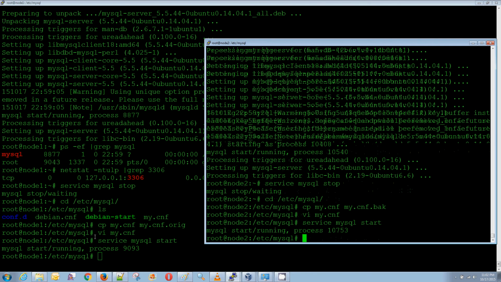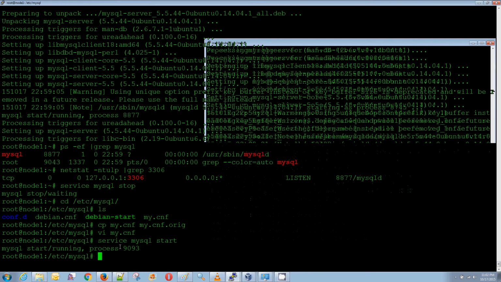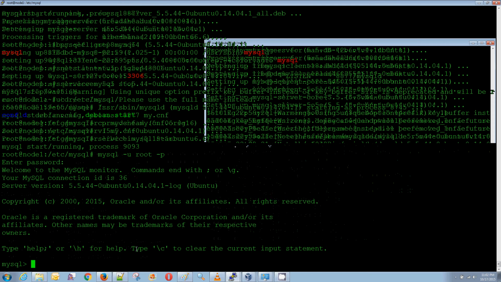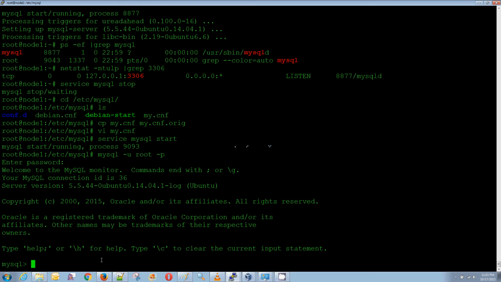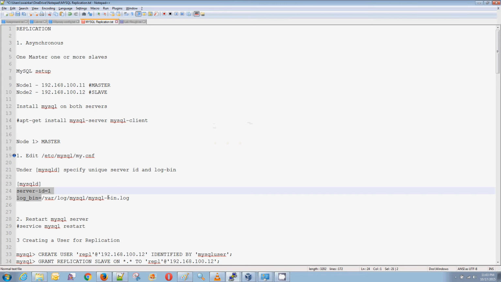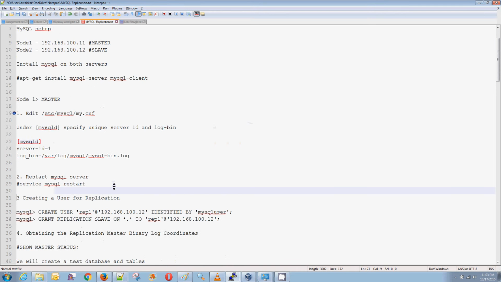Now I'll have to create a replication user on the master server, which is node 1. For that, I'll log into MySQL using the root user which we created at the time of installation. And I'm at the MySQL prompt. I have the commands prepared over here.